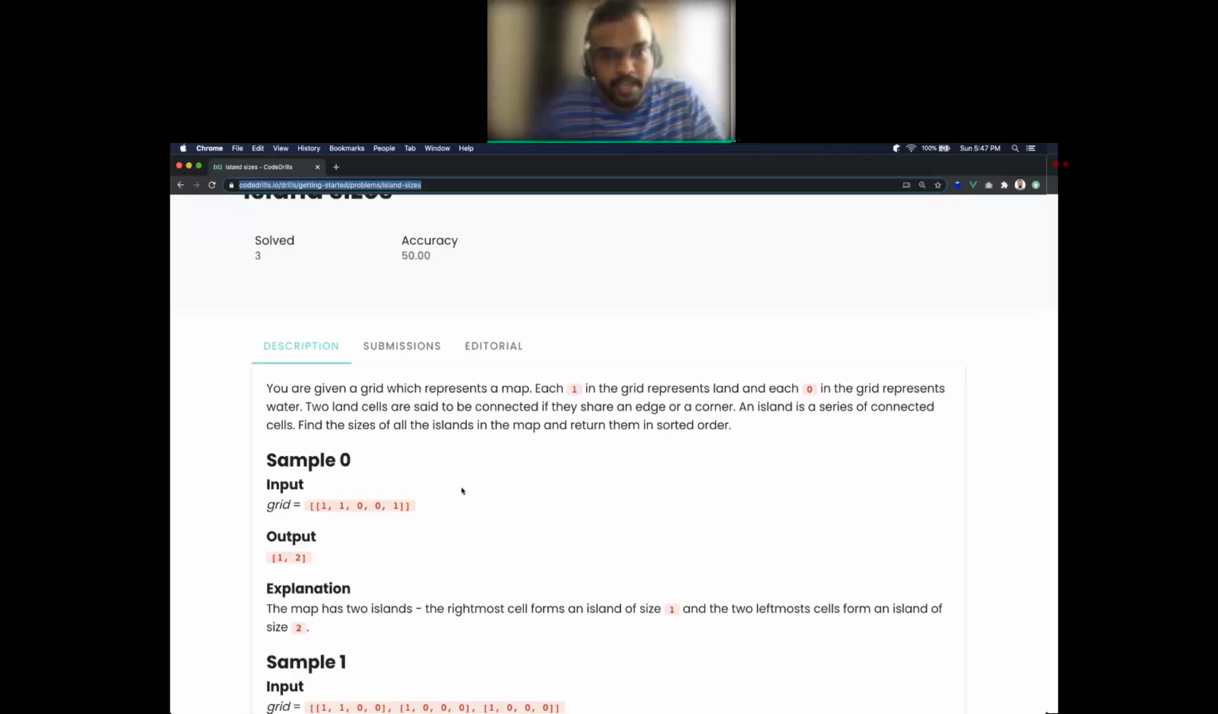So we are given a 2D grid of ones and zeros, where one represents land and zero represents water, and we have to give the size of each island. An island is said to be a connected set of land, a series of connected cells, and cells are connected if they share an edge or a corner. So for each cell there will be eight neighbors, diagonal and orthogonal both. We have to find the size of all islands in the map and return them sorted.